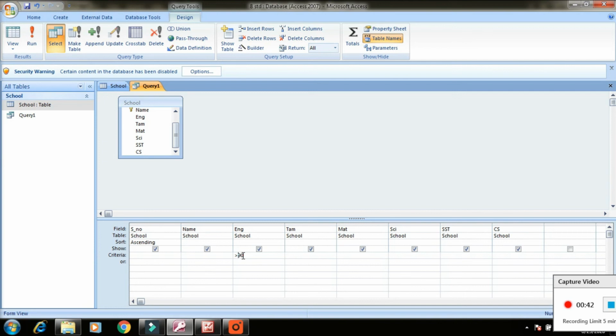So what I want to give is greater than or equal to. Okay, greater than or equal to. Again I save the query and run the query.